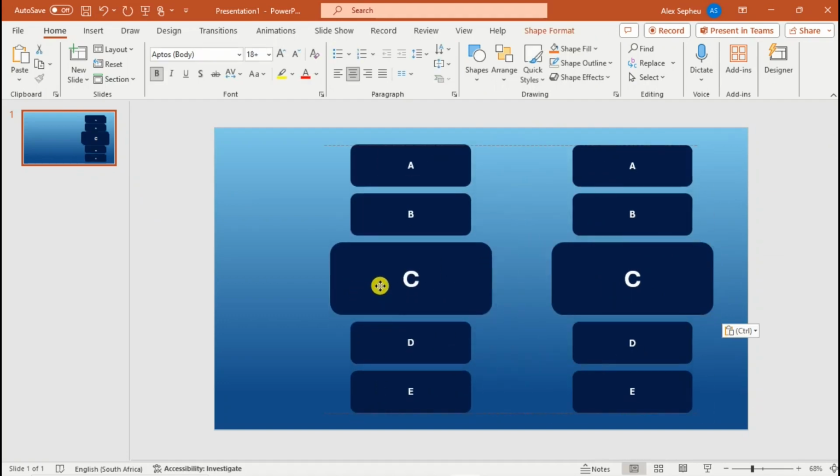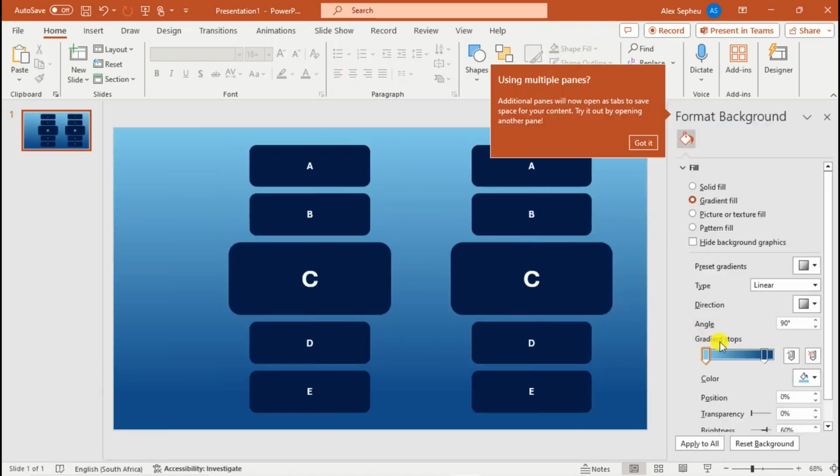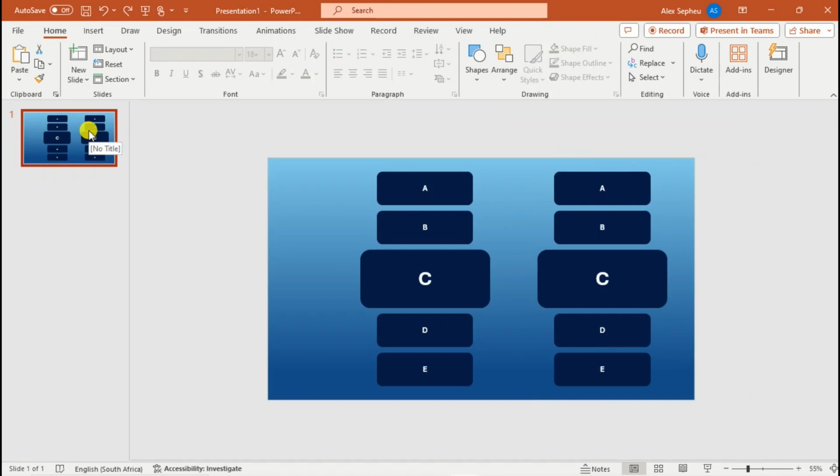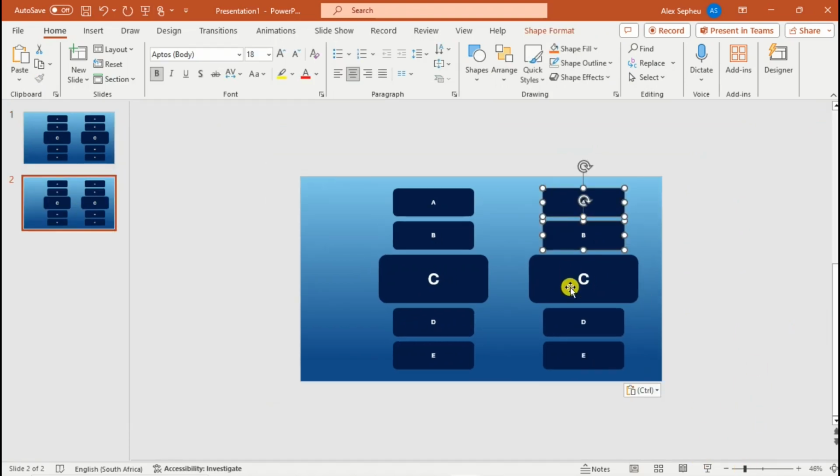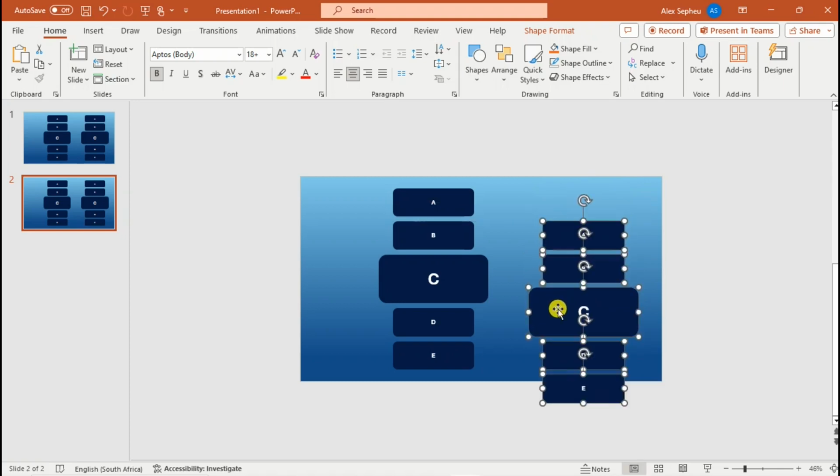Duplicate the shapes and drag them to the side. We are going to use them for measurements and alignments later on. Duplicate the slide and move the shapes like I'm doing. Now shape A on the right is aligned to shape B on the left.